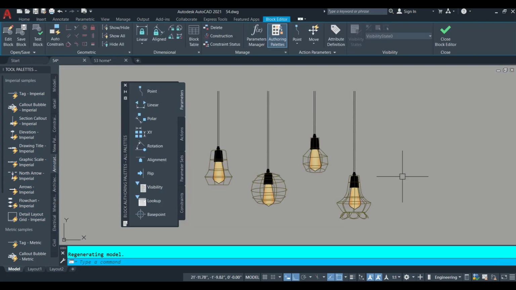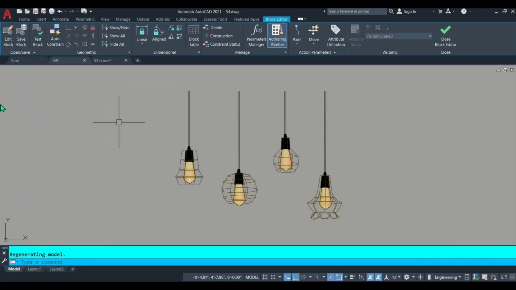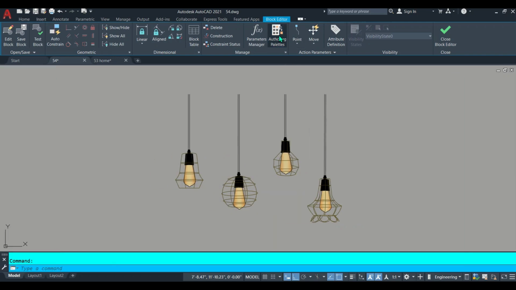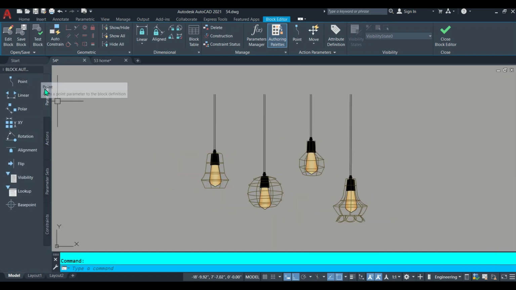Now we can start block editing. Now I don't need the tool palette, so I will close it. To create the dynamic block, we need to use the Block Authoring palette. This one is called the Block Authoring palette. If you don't see this one, you need to click here. To hide or unhide, you can click here. In this Block Authoring palette, you can see 4 tabs.